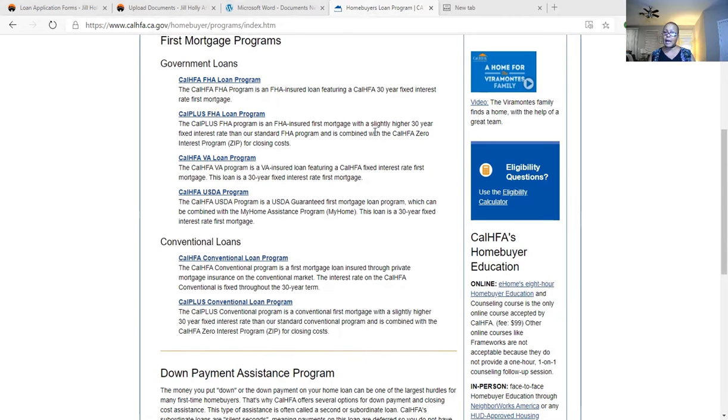It's called the Cal Plus. They have the CalHFA VA loan program. They have the CalHFA USDA program. And so you can look through each one of those programs.